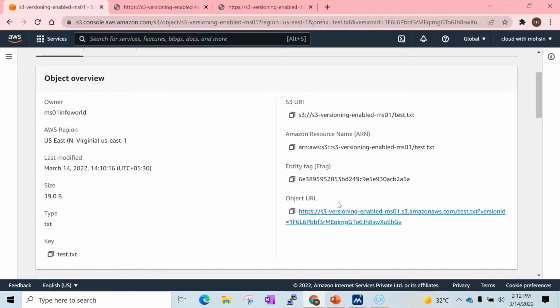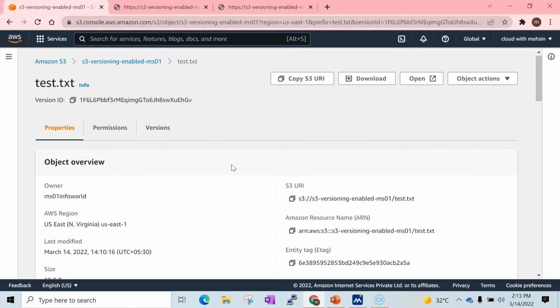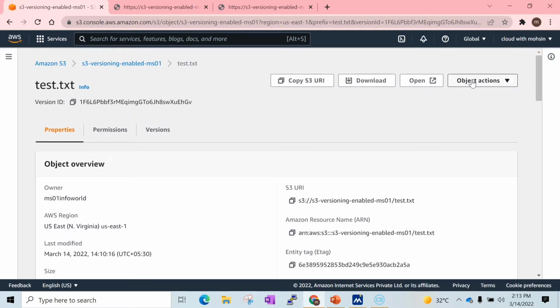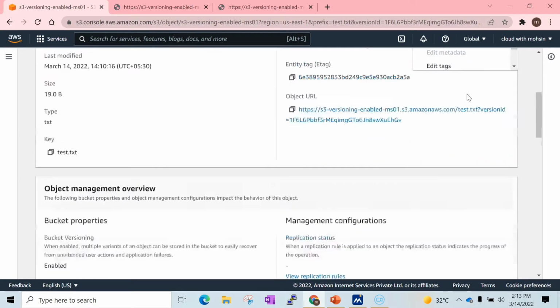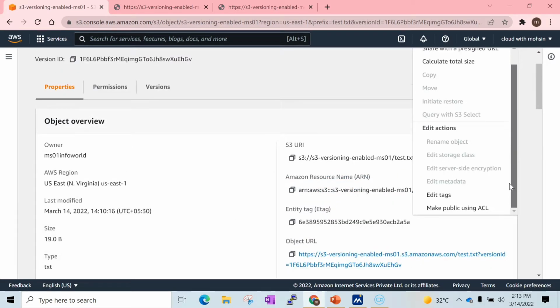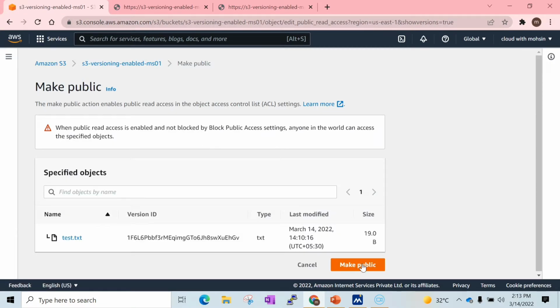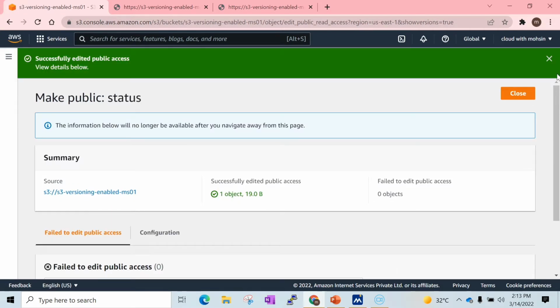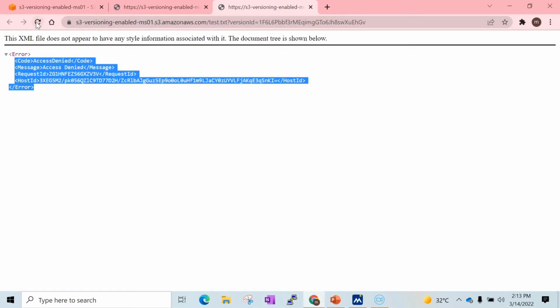So it means although versioning has been enabled and public access has been enabled on the individual version, we need to make it separate. On each version we need to enable public access. Okay, so again go to object actions, click on make public using ACL and make public. Close. Now let me try to refresh it. Yeah, this is version 2.0.